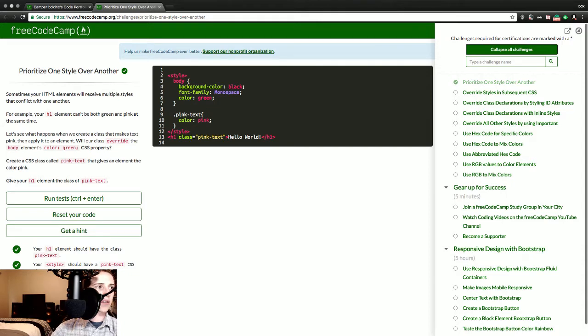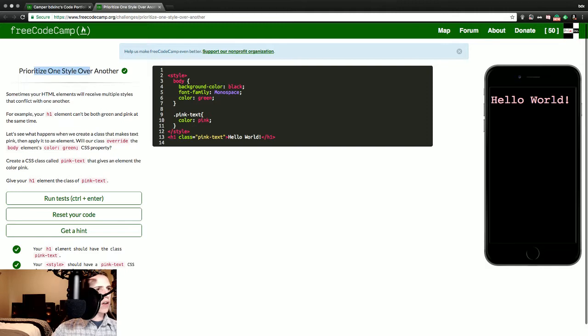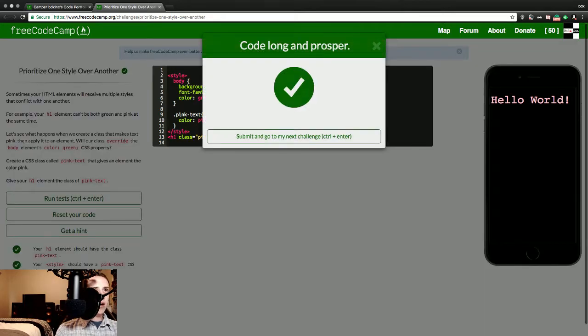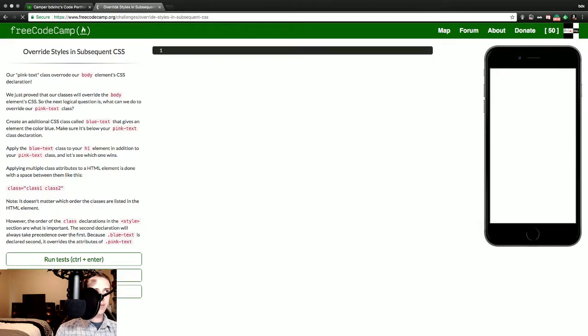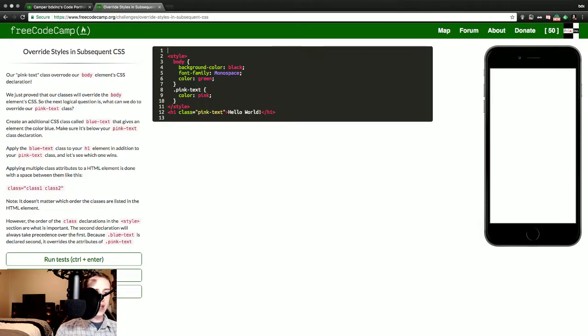Going time over here. We will reflect on what we did last. Prioritize one style over another. Create a CSS class called pink text that gives an element the color pink. Give your h1 element class of pink text. And what we were missing yesterday was the semicolon. I remember that because it wasn't working, but now it is and everything's great. Code long and prosper. Like live long and prosper, but it's code long and prosper. Yay, Star Trek. Everyone be happy.